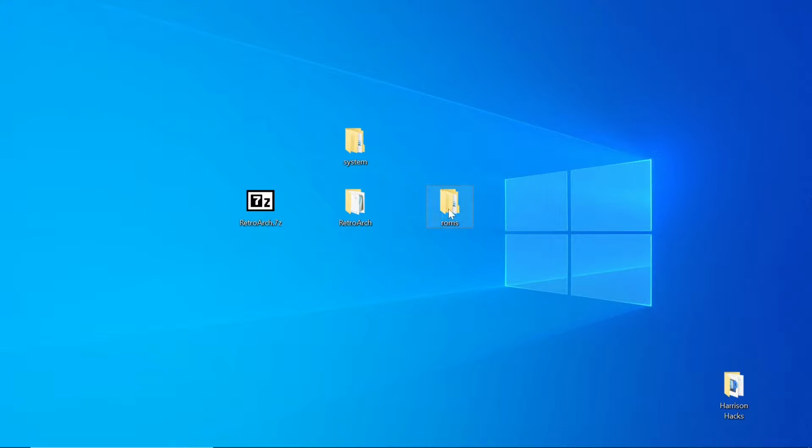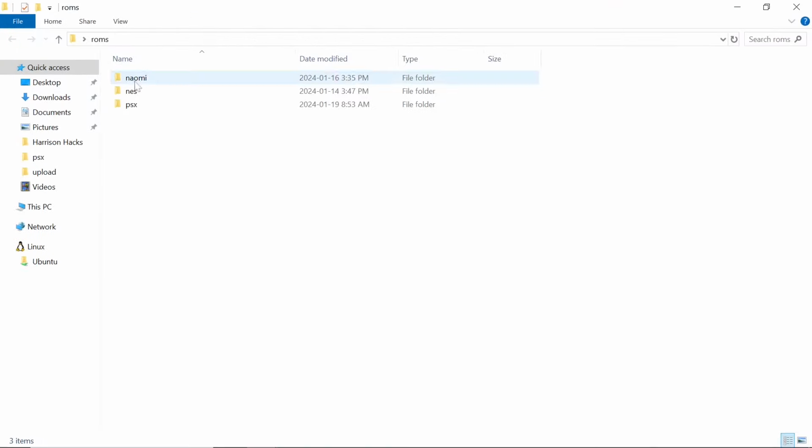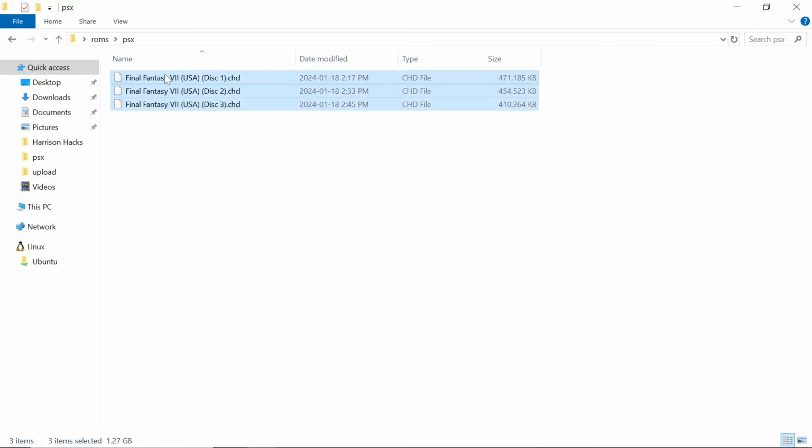So the first thing we're going to need is some ROMs. So I'll open this up. I'm using PSX in this example. So I've got Final Fantasy VII, Disc 1, 2, and 3. I'm using CHD files, but if you're using BIN/CUE, I will also show you how to do this as well. It's pretty much the same process.